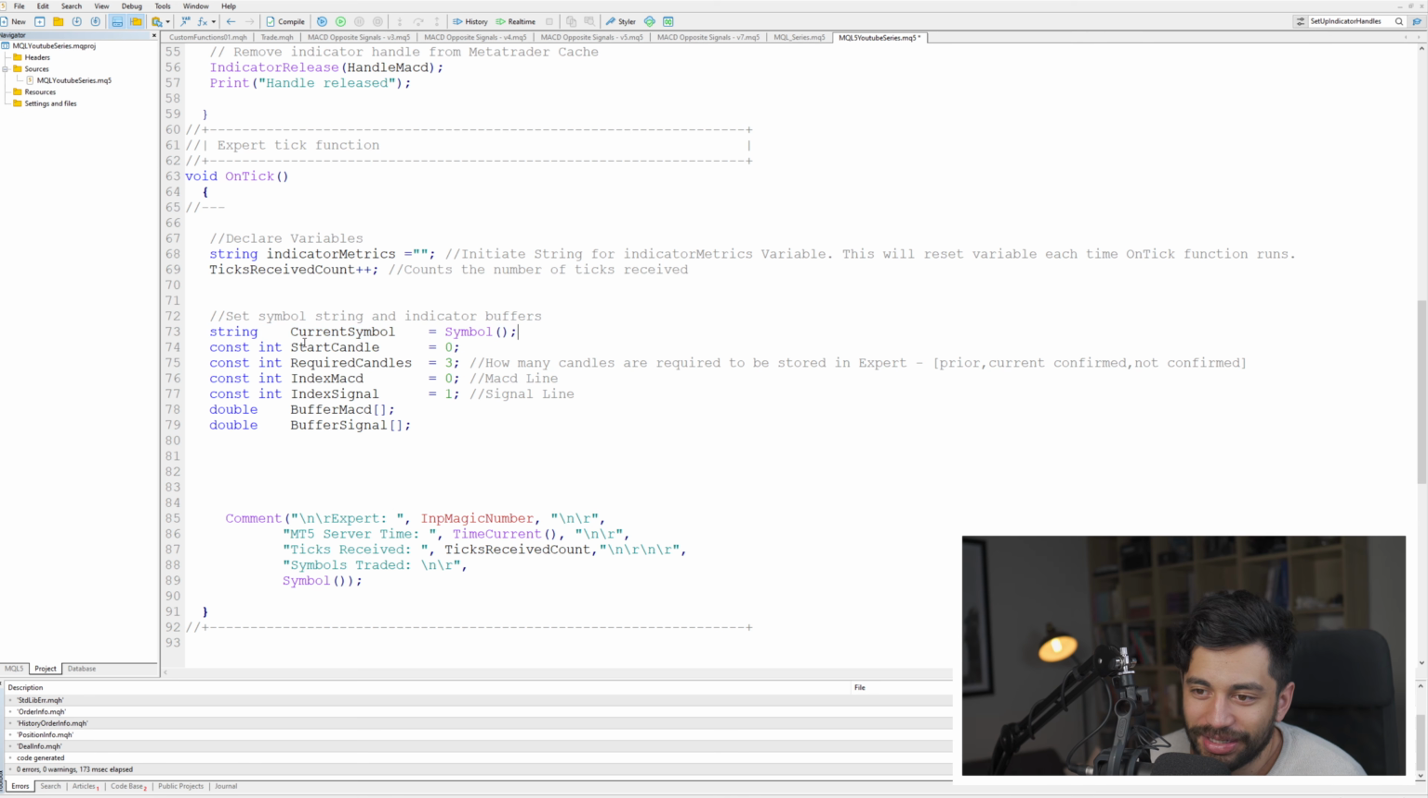Now, we've got that declared. The next thing that I want to set up is some constant integers, for example start candle, and I'm declaring that as 0. Required candles, and I'm declaring this as 3. The index of the MACD, and this is going to be 0. The index signal, and this is going to be 1.